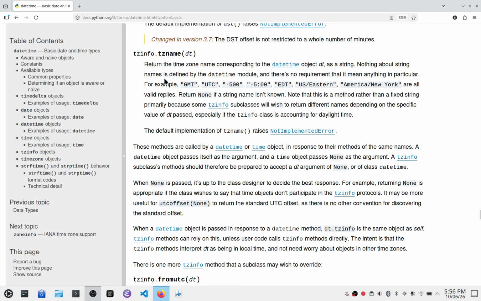The third function which we need to implement is tzname. Return the time zone name corresponding to the datetime object dt as a string. Nothing about string names is defined by the datetime module, and there is no requirement that it mean anything in particular. For example, GMT, UTC, -5:00, EDT and so on are all valid replies. Return None if a string name isn't known.